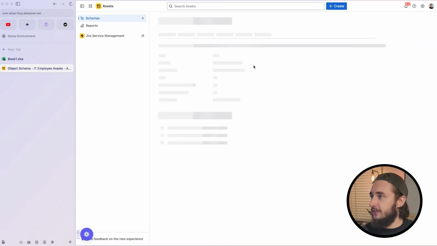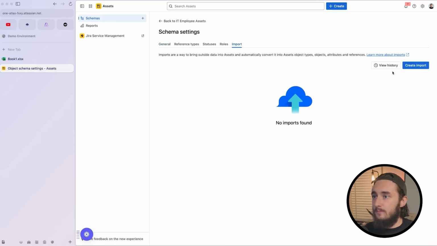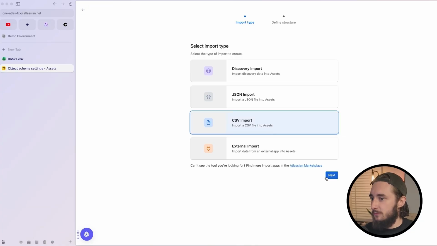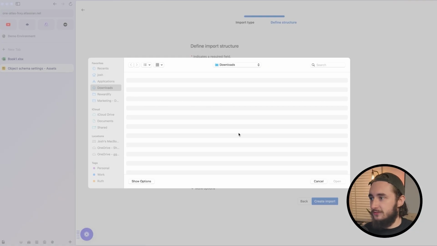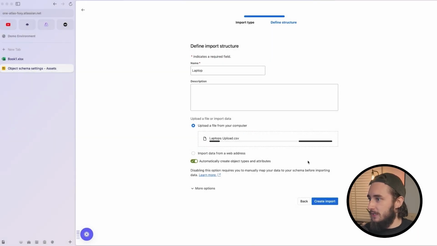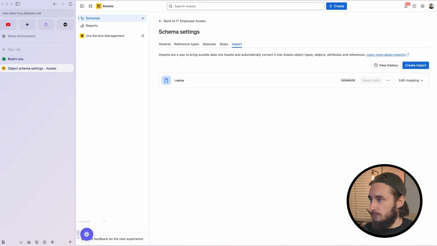Let's go to our schema settings once again, go to the import tab, and we'll create the brand new import just like we did before. So very simple process, and I'll go ahead and select my file, the same exact one that I had previously. And instead of having this checked, I will uncheck this box in this case to show you exactly what that mapping is going to look like and what we're going to do when we create this import.